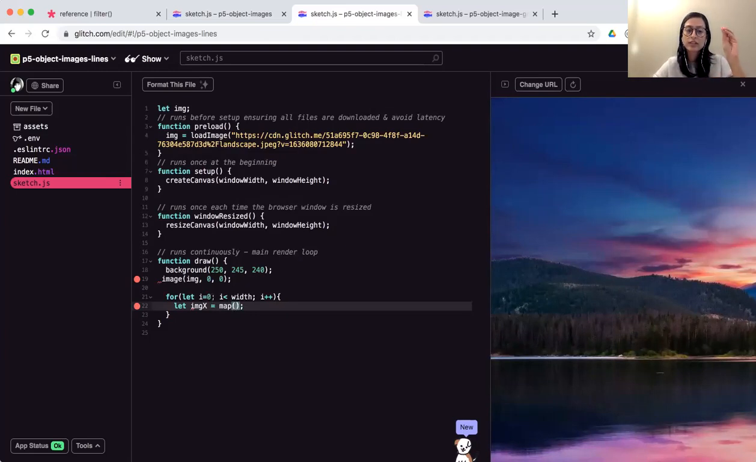So we are saying that starting from 0, all the way 1, 2, 3, 4, 5, 6, all the way to whatever the width of the canvas is, you are going to map the image to that as well. So we are going to use i. Of course, the two ranges that we are working with are the width of the canvas and the width of the image, right? So that means that we've already mapped this value.